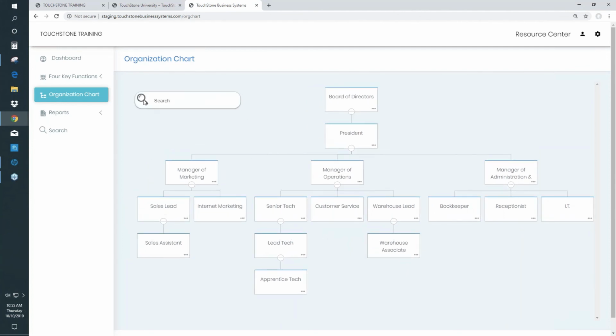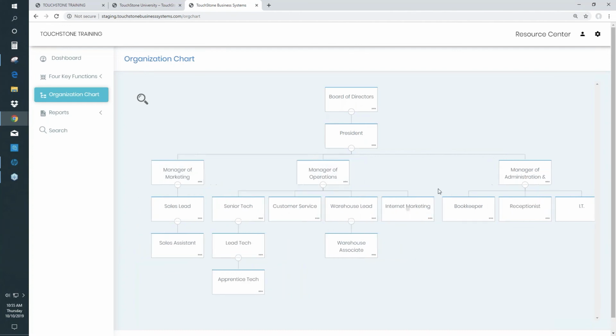You can search your org chart right here. So you can search for positions. If you have a 100-person org chart, you can just type in the title of the position you're looking for, and TouchStone highlights it. You can move positions around the same way. So this is all drag and drop, just the way it was before.